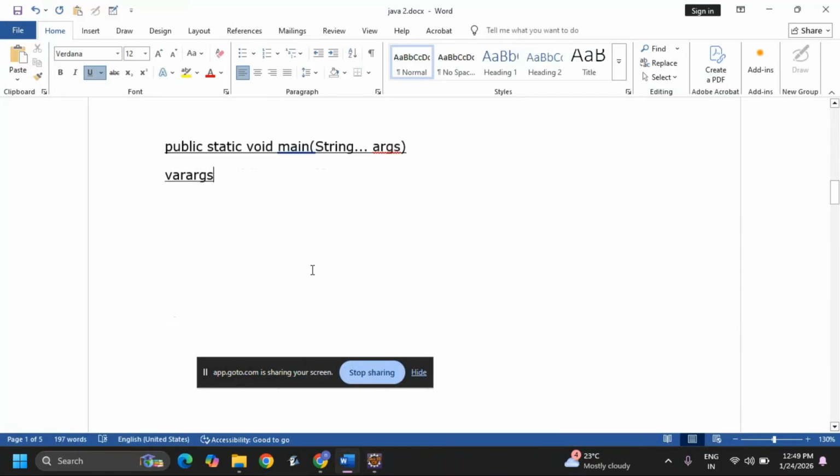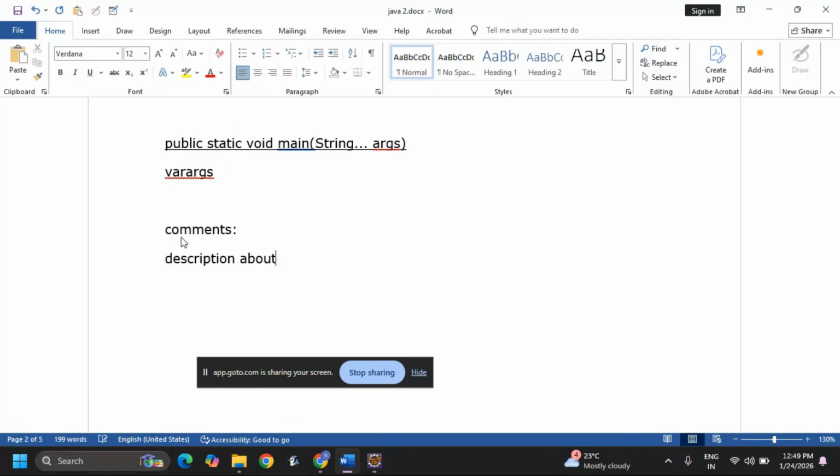Okay, next concept, comments. See, what is meant by comment? It is a description about the feature of a program. There are three types of comments. Okay, first one is called single line comment.